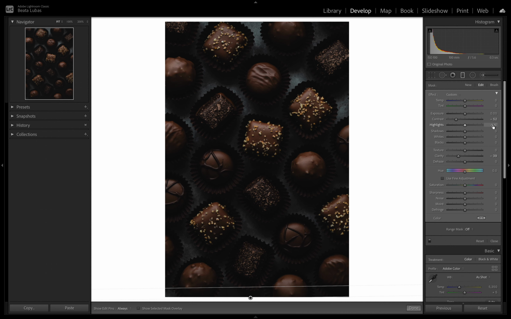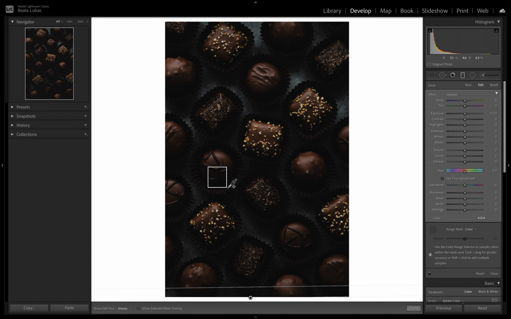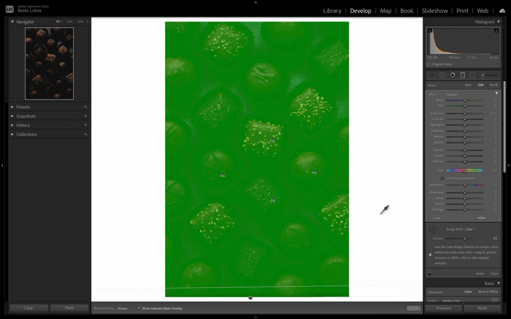I want to make sure I have no adjustments yet, and I am going to grab a range mask, choose a color, and now I'm going to grab this little tool, press the shift key and select these parts. So we have 4 different chocolates, they have different colors. So I'm letting Lightroom know that I want to make changes to the parts of the image with this color. And let's see what Lightroom has done.